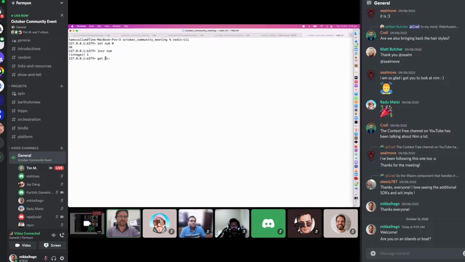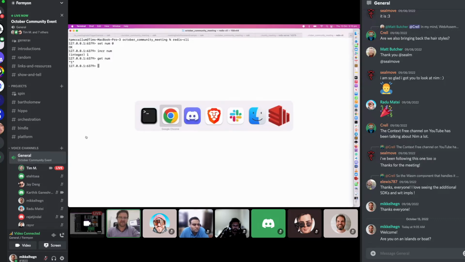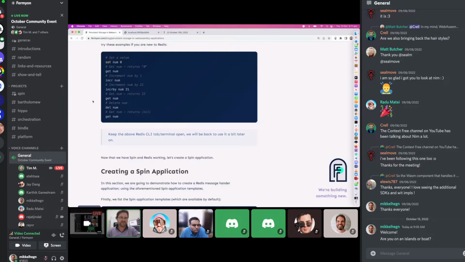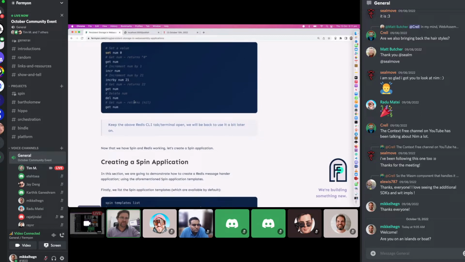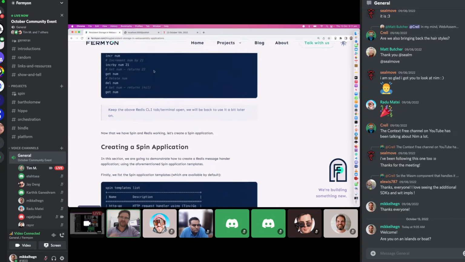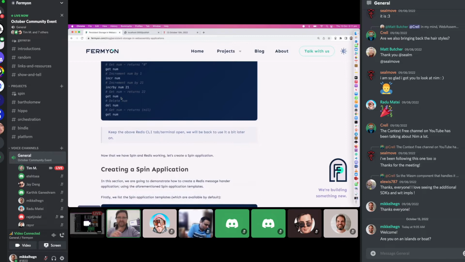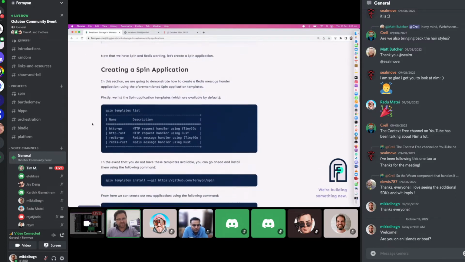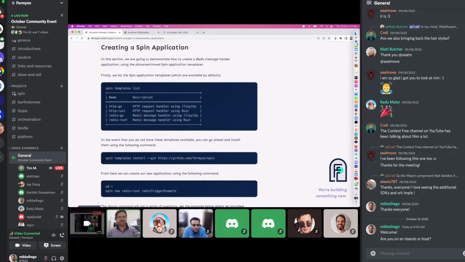So now if we do get none, we'll see that that's been incremented from 0 up to 1. So this is just out of the box Redis functionality, and we'll come back at the end and actually use the command line interface to check that our data's been stored via the WebAssembly applications. So speaking of WebAssembly applications, we're going to create a Spin application.